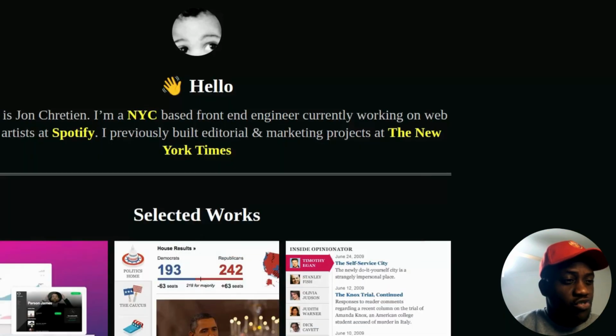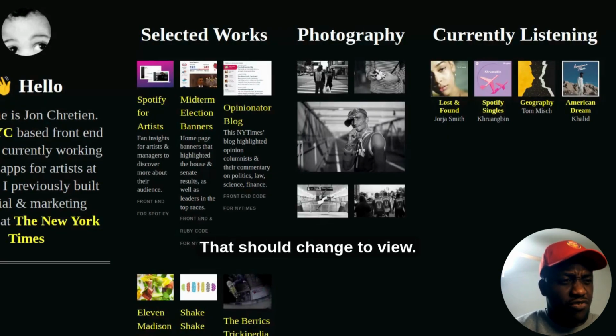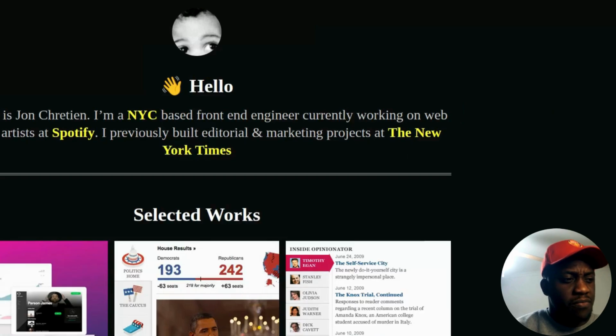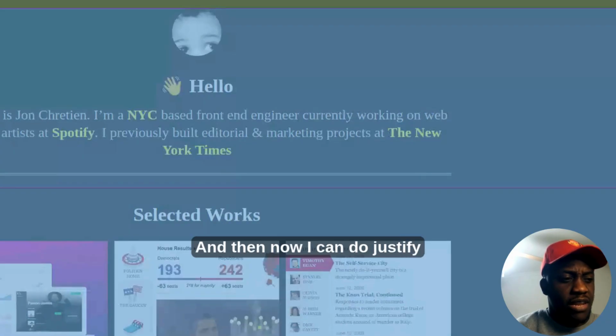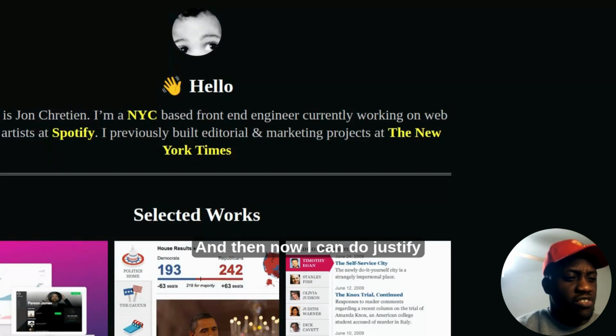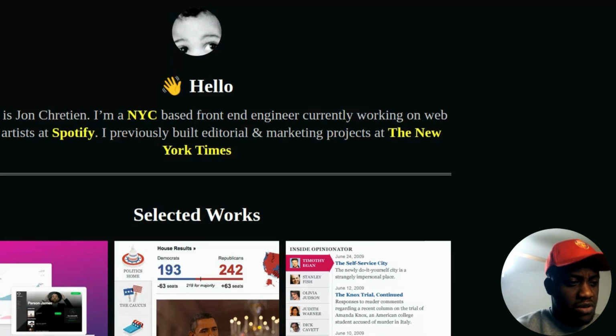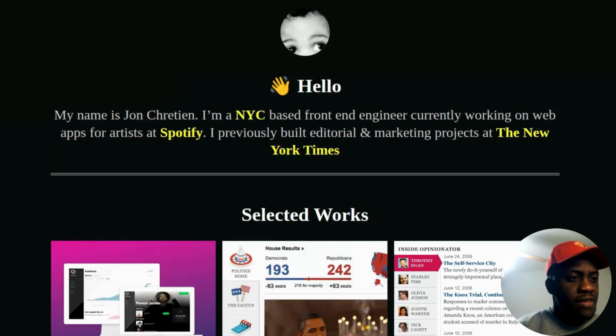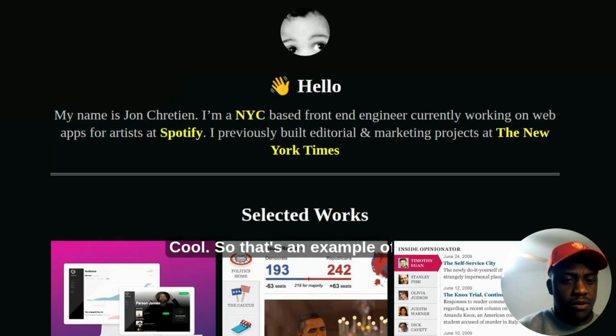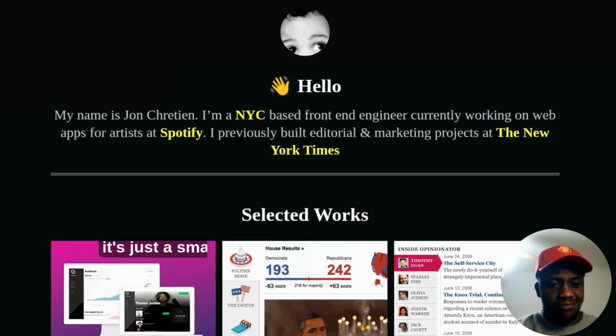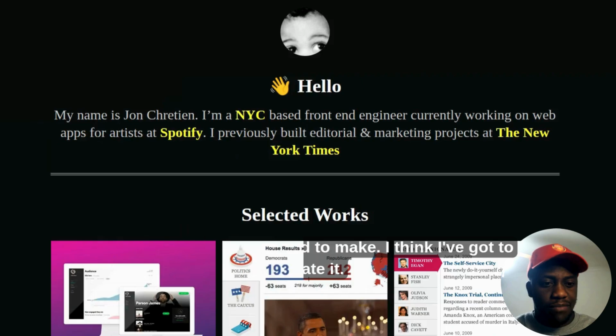So what I'll do is display flex. That should change the view. Then I want to do flex direction column, and now I can do justify content center and align items. I'm live coding there. Cool. So that's an example of a small tweak I had to make. I think I've got to update the code.